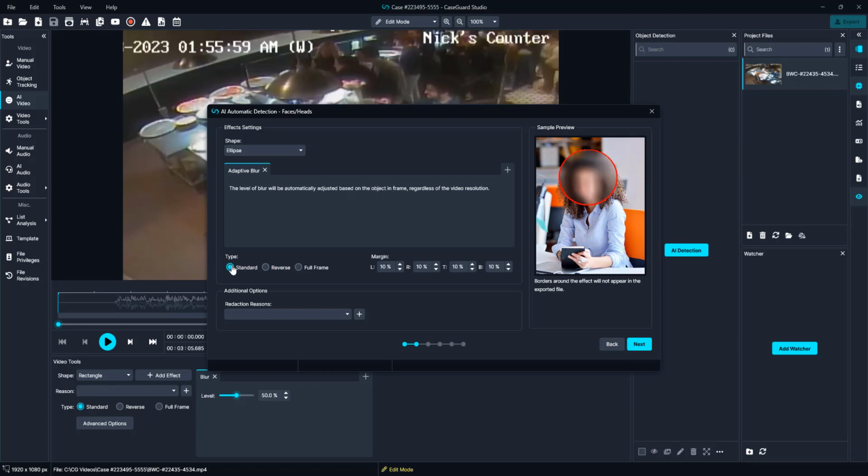Down here at the bottom, we have several different types of redaction modes. Currently, we have standard selected, which will be your basic redaction mode. Reverse will do the opposite. It'll unredact the main thing that you draw it around, but it'll redact everything else. And then full frame is just going to redact the full frame of the screen.